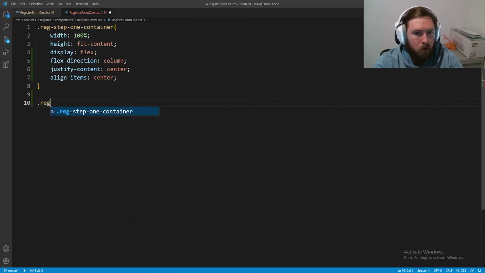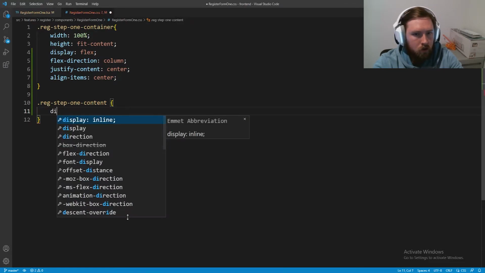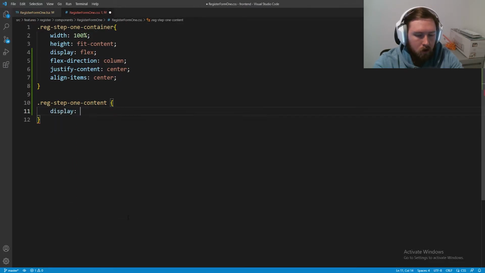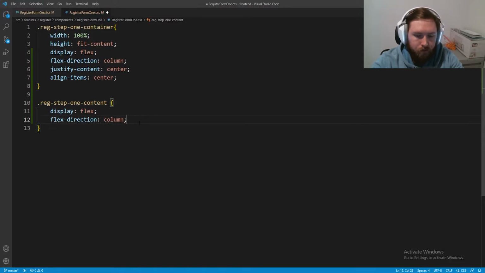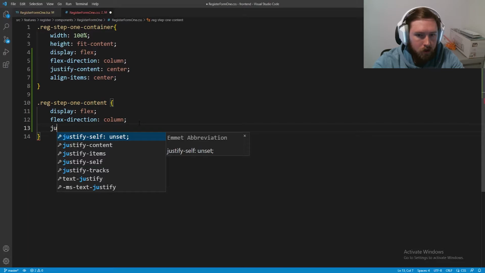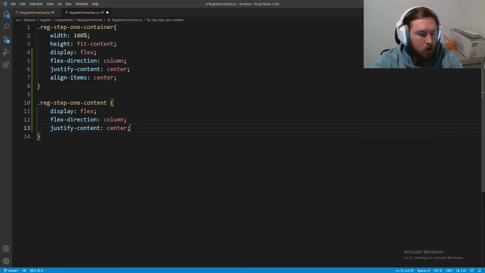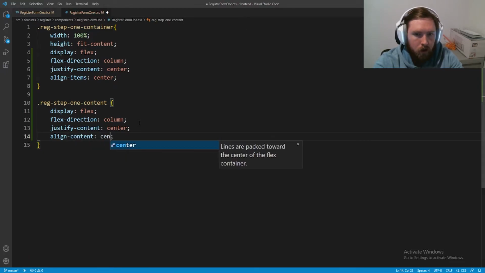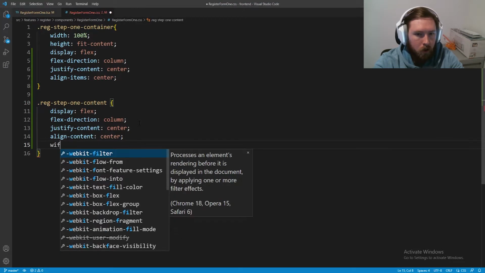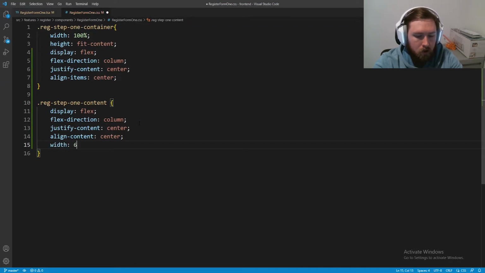And then we also want to do the reg step 1 content. We may go back later and change some things, but it is what it is. We're going to keep it like this for now. Display can be flex, and we're going to have flex direction column once again. We're going to have the justify content center once again to center everything in here. Align content is going to be center, but this time we aren't going to have 100% of the modal. We're just going to have width equal to 75% of the modal. So this is where things change a little bit.